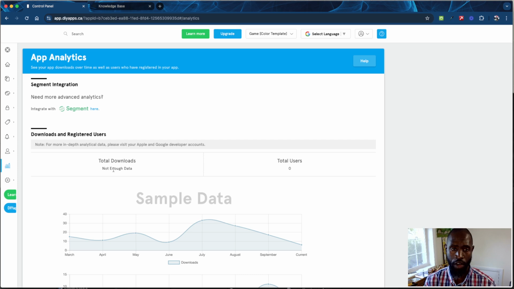Analytics. This is the overall analytics of the app. How many people downloaded, how many users are on your platform. This way you can see and gauge how things are going.